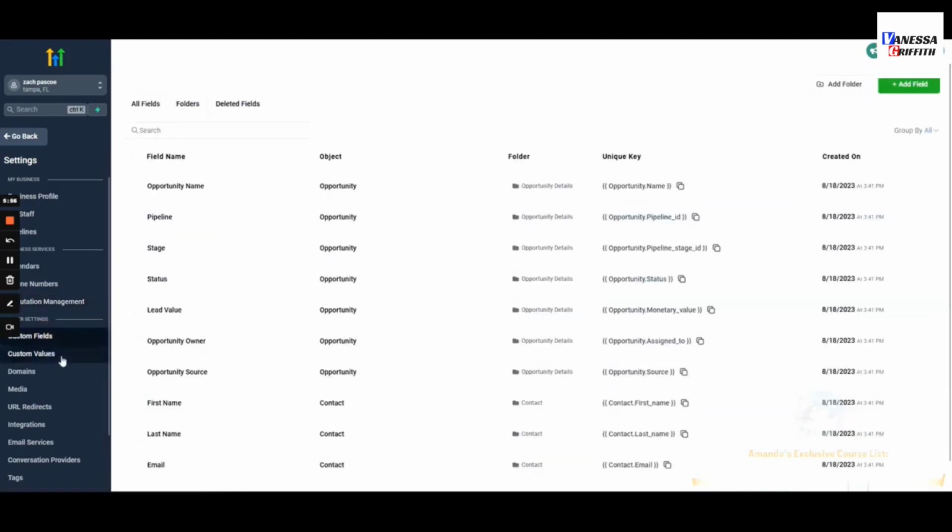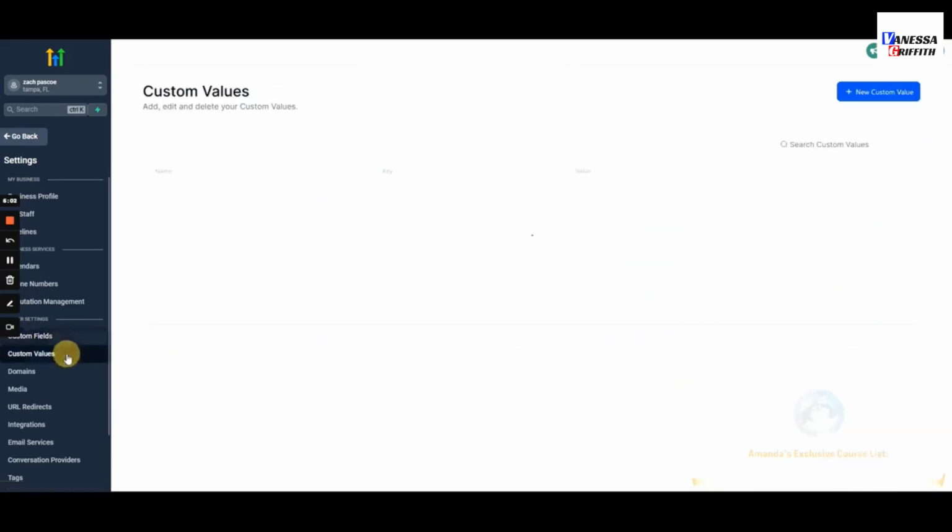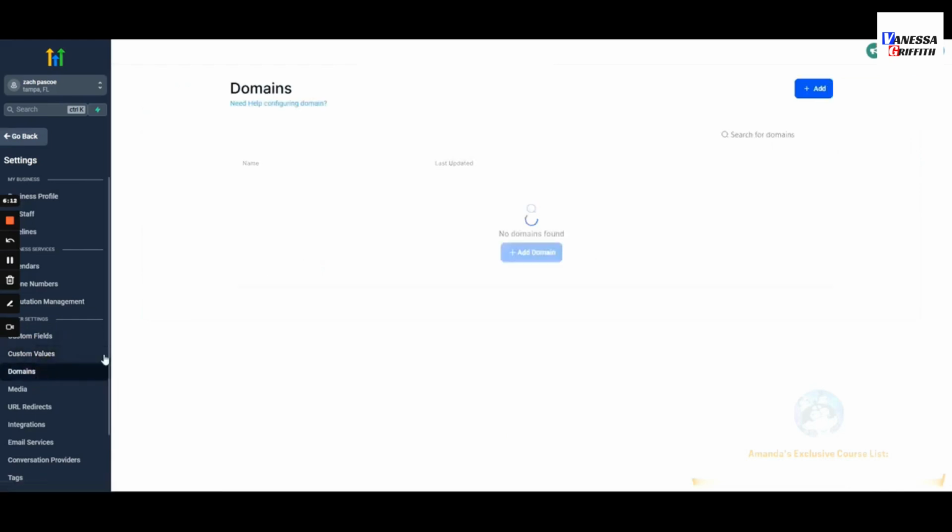Custom fields and custom values. We're going to have videos on both of these, but one thing to note is that custom fields are linked to the forms, and custom values are something that you can change information and it will syndicate throughout the entire sub account, basically. Domains, if you want to link a domain, so if you're running a funnel, you will need to link a domain. This is where you would do that, and don't worry, we'll have a specific video on linking domains.